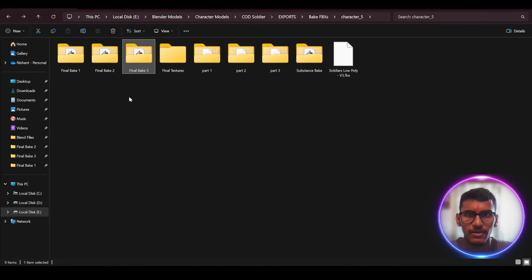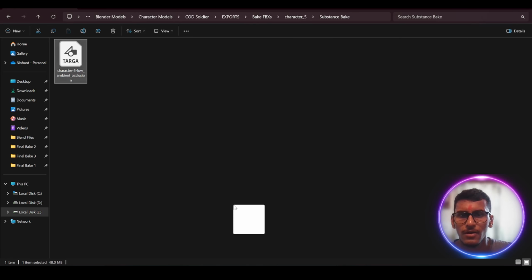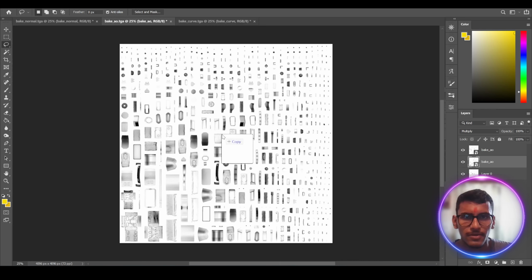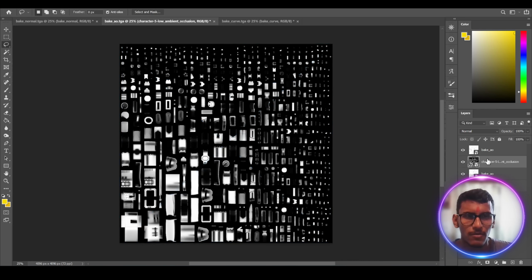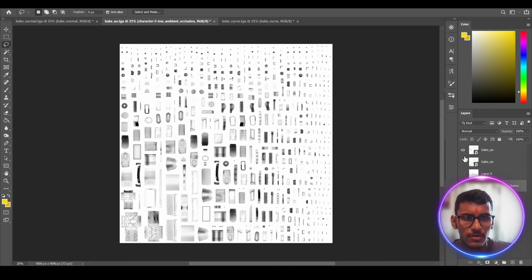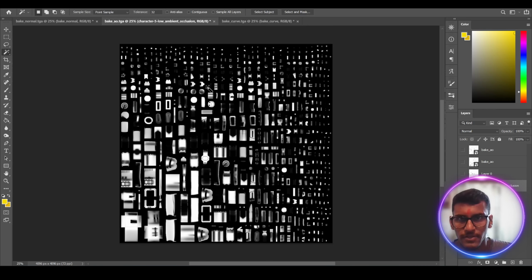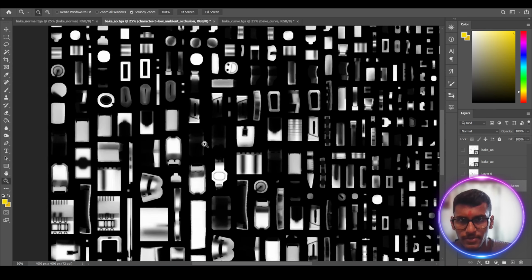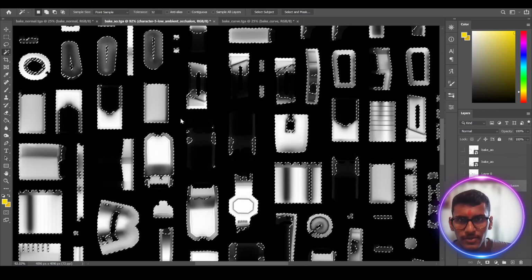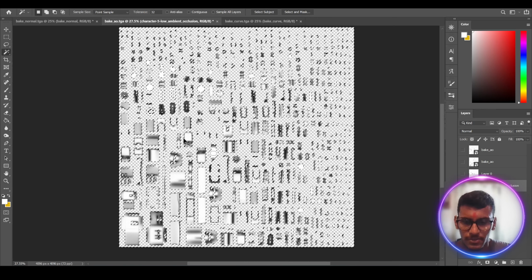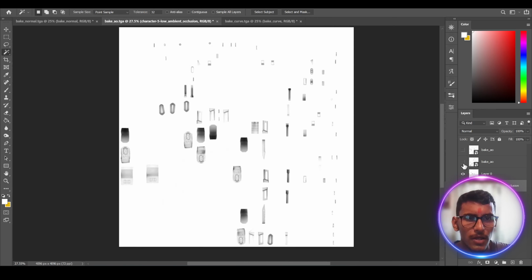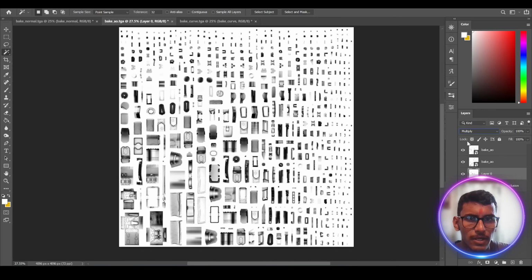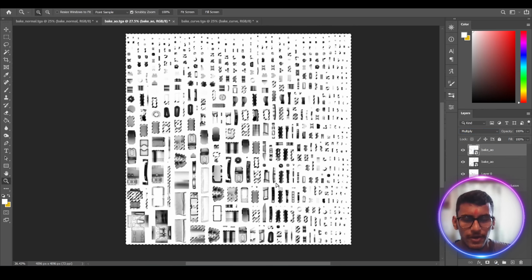Now here we have exported the substance bake. Now drag it here in this file and now move this downwards, hide the layer, click on the magic wand tool and click somewhere around the black parts. Now press backspace to delete. Now unhide all the layers, set each layer to multiply, and now we are ready to export.